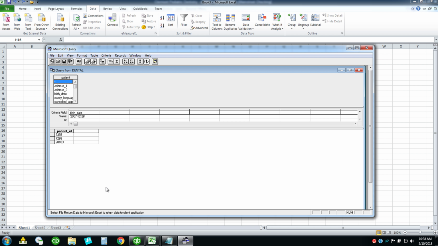This kind of gives you a preview of what the results would be, and I see that there's 3 patient IDs that happen to have that same birthday. So there are three patients which were born on my son's birthday. Then you can click this little door button to return the data.